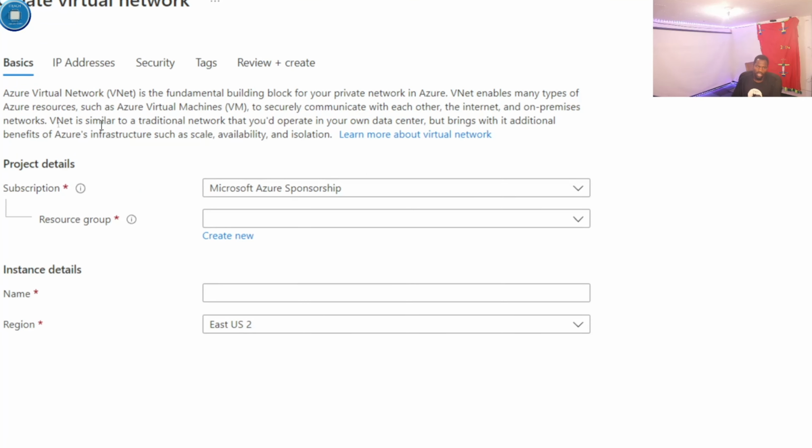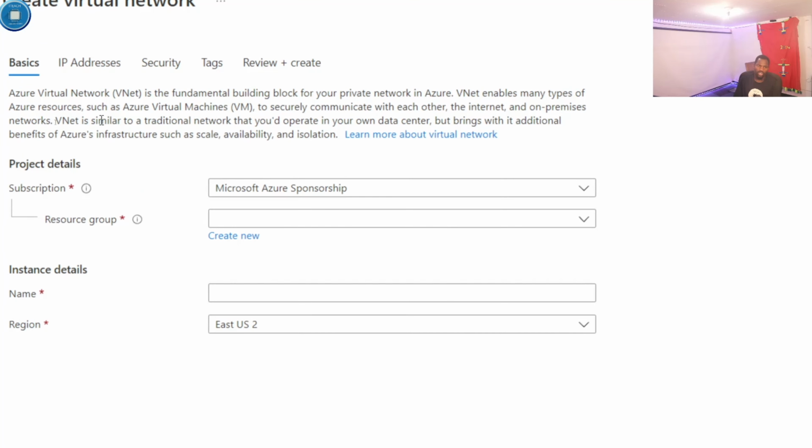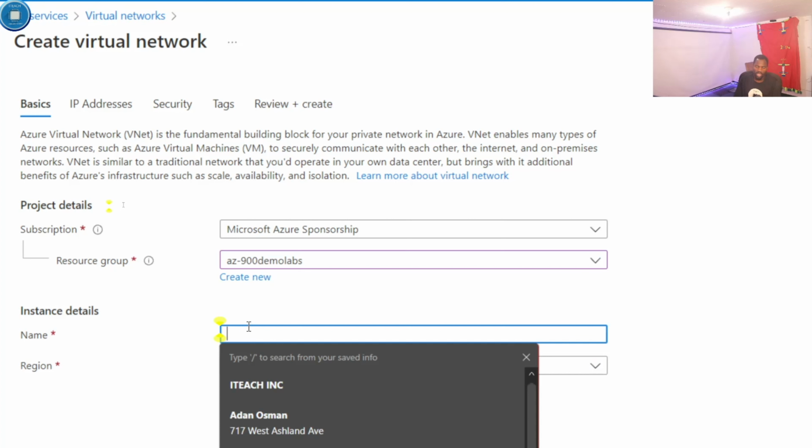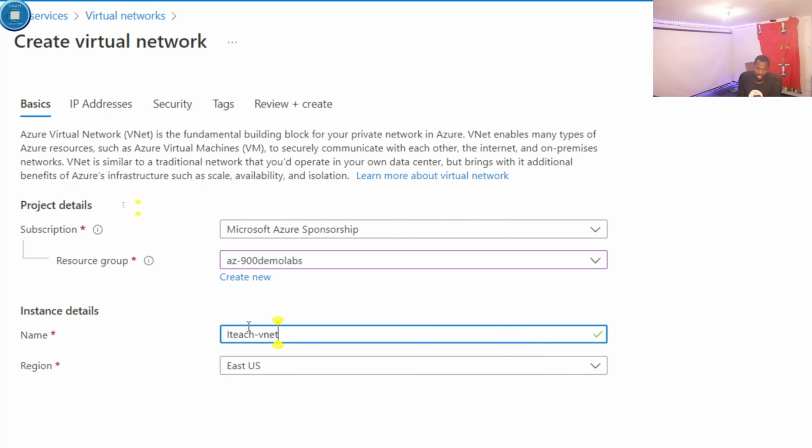Again, in Azure, we do have to provide basic information. This is just where we have to supply our subscription and our resource group. I'm gonna choose our existing resource group. I'm just gonna name this one I teach-vnet. That's what I'm gonna name it. You can name this whatever you want to. It doesn't matter as long as it makes sense for you.